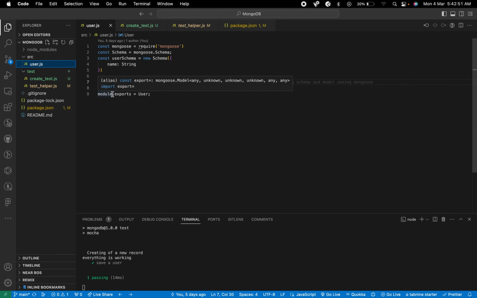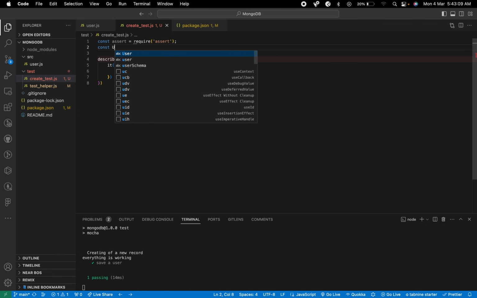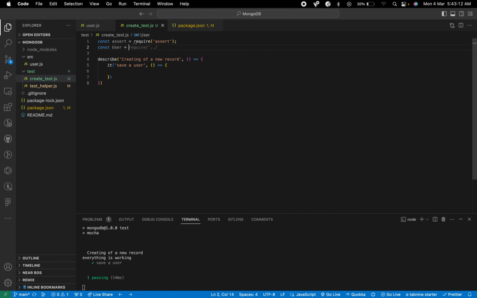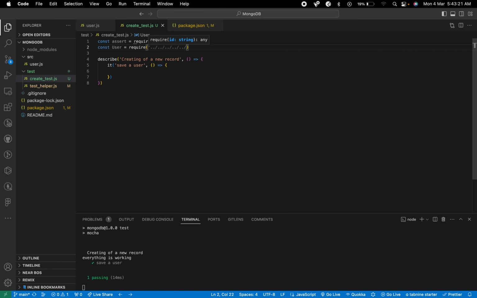So now is the time that we need to use our user model that we exported. To do that, we can just go back to our create underscore test, and we're going to require our user. It goes this way: const user is equal to require. And we're not just going to say require user here, it won't work. We have to really get into the folder that our user is. We're going to really write out the path as it is.